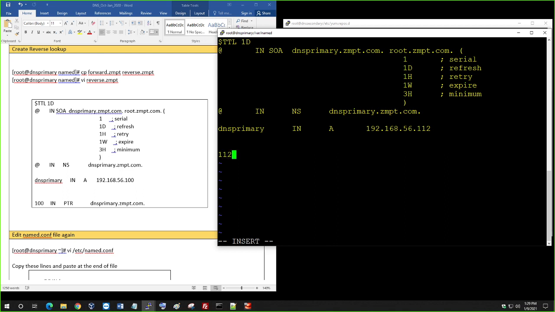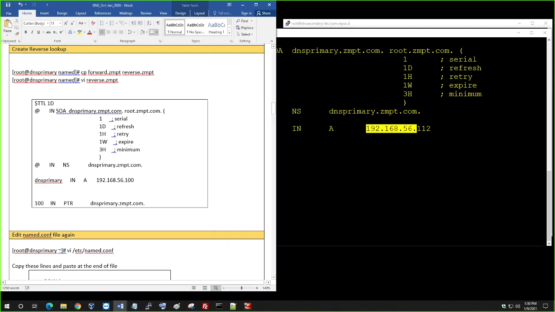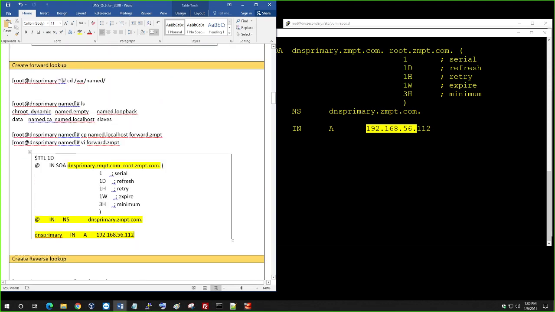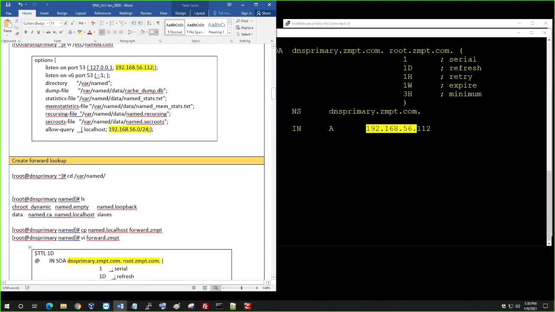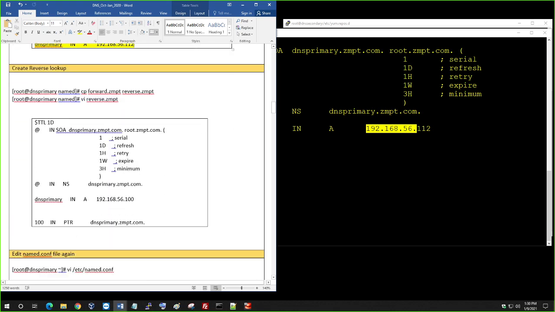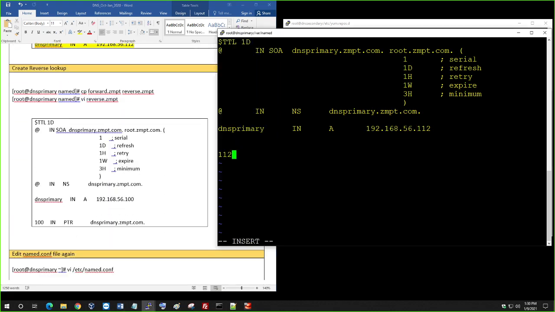Why are you typing 112? Because this is the IP, the last octet of 112, because this part is 192.168.156.0, this is why we put /24 up here. So it's going to autofill that part. So in the reverse lookup zone, we're going to type only 112 and a tab, uppercase IN, tab, PTR. PTR means pointer. Tab, and where is it going to point it to? Now you have to give the full name.